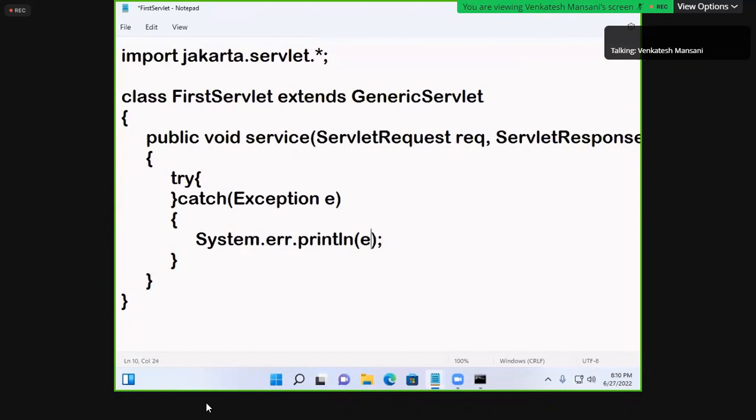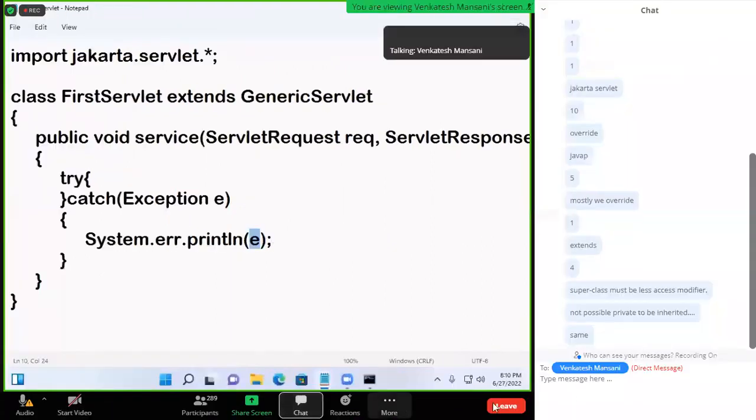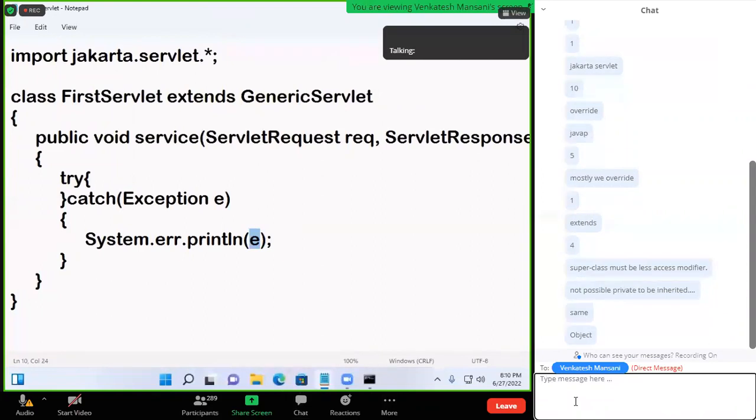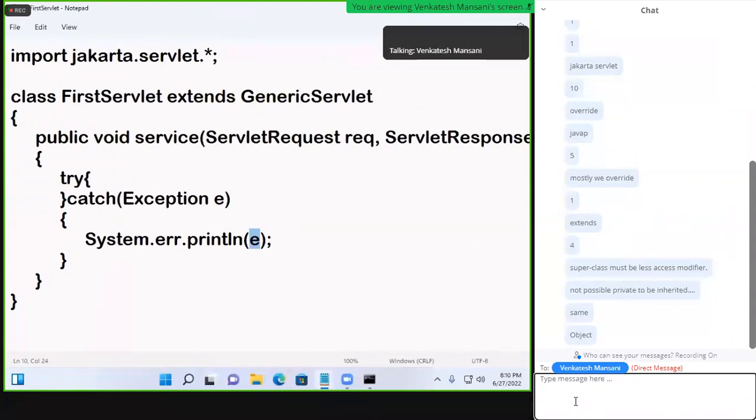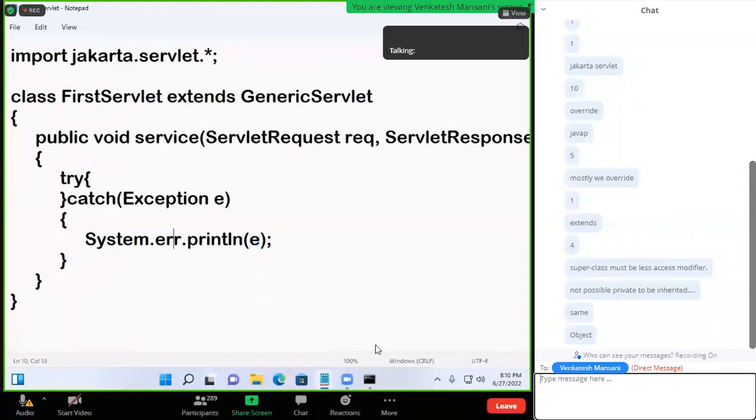Now here, implicitly, which method is called? ToString. Which class's ToString? The Throwable class's ToString is called to get the error message. Okay, here, can I write out?